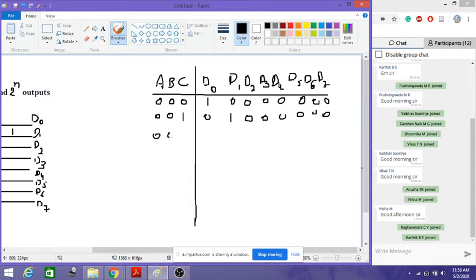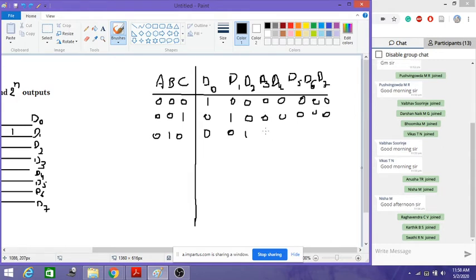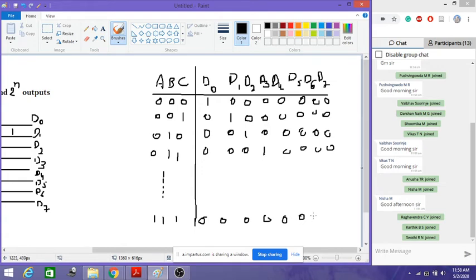Like this, for 0, 1, 0, the D2 output is 1 and the rest are 0. When we make this 0, 1, 1, then we have 0, 0, 0, 1, 0, 0, 0, 0. So like this we can continue. I'll leave it to you to fill this. I'll straight away write the final value: we have all zeros except D7. So the D7 output will be 1 for the last input combination.